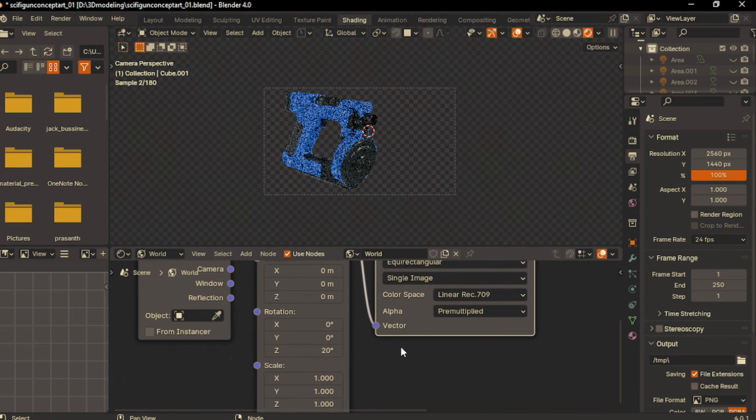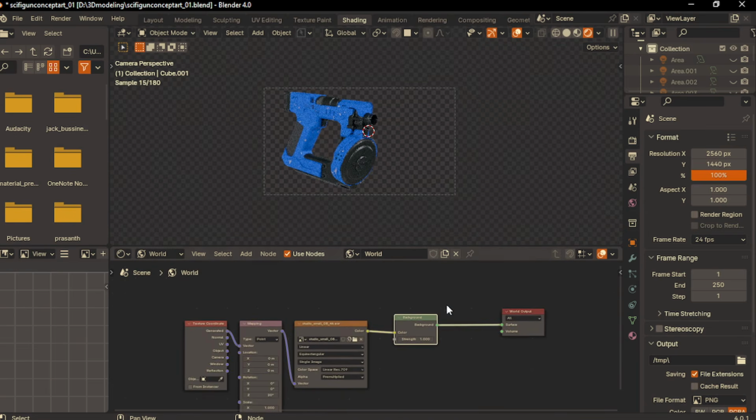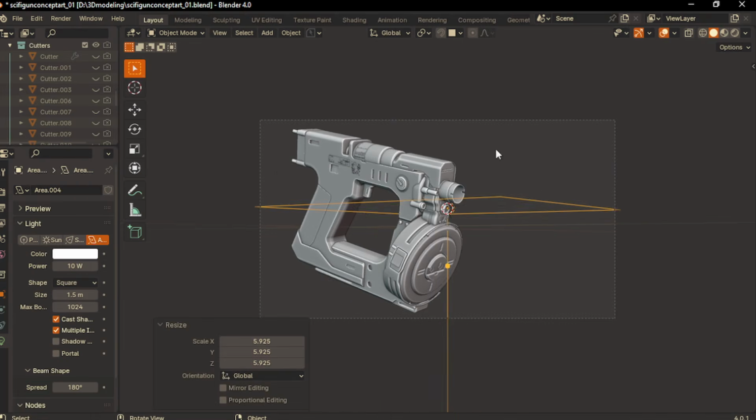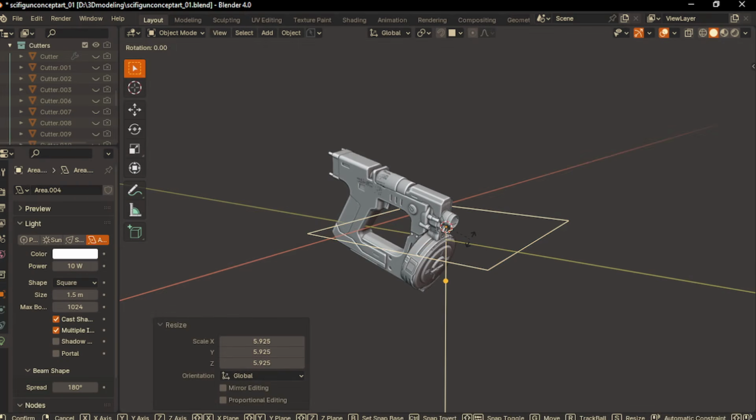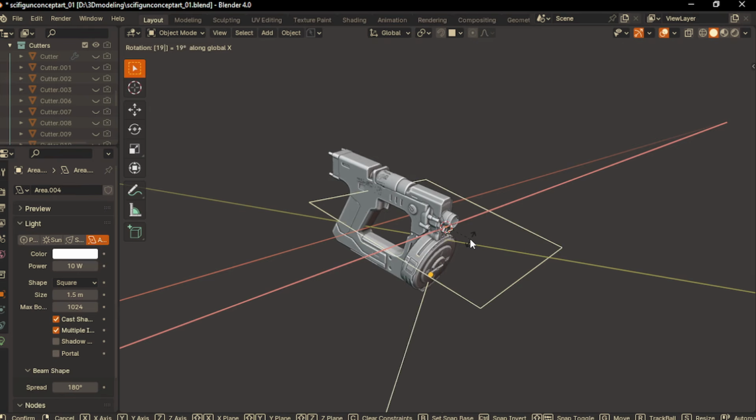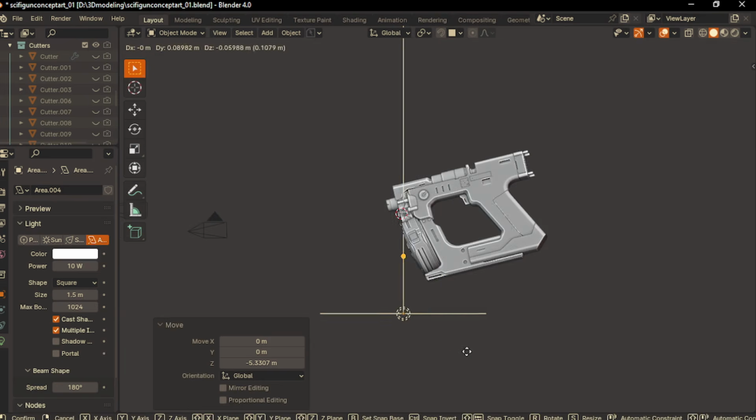At this point, you could already render the scene because we pretty much have everything. Just make sure you add a denoise node in the compositor. But I want to make it a little more dramatic, so I'll emit some extra lighting. For that, I add an area light and scale it up, then rotate it 180 degrees on the X, then pull it back and align with the subject rotation.